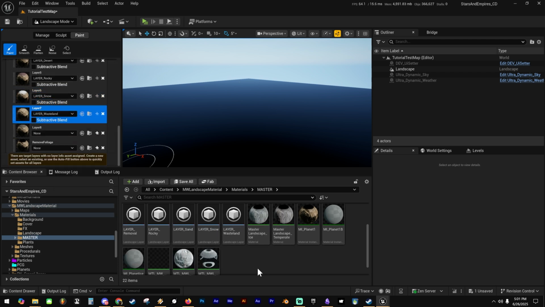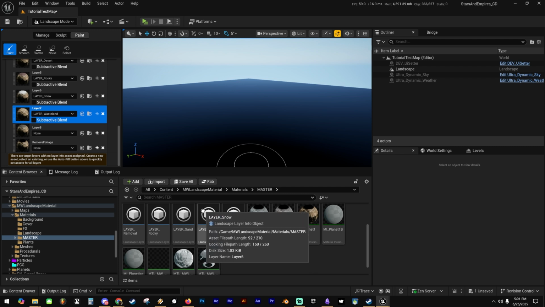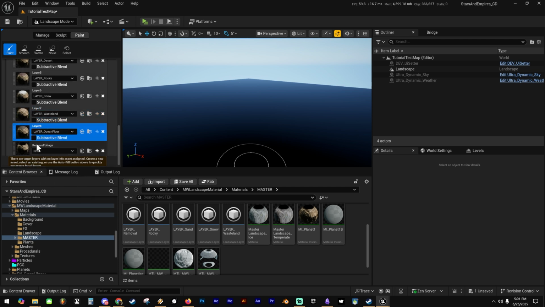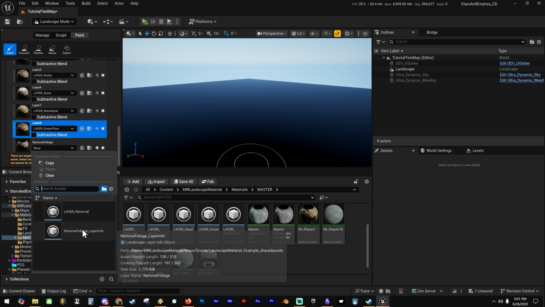Again, you can make these layers by right clicking, create a layer, just landscape layer info. You can see the type right there. It's called landscape layer info object. So that's all we did. Or you can just click right here and hit create layer info that way. We're just assigning our layers to these materials. And now we are done.